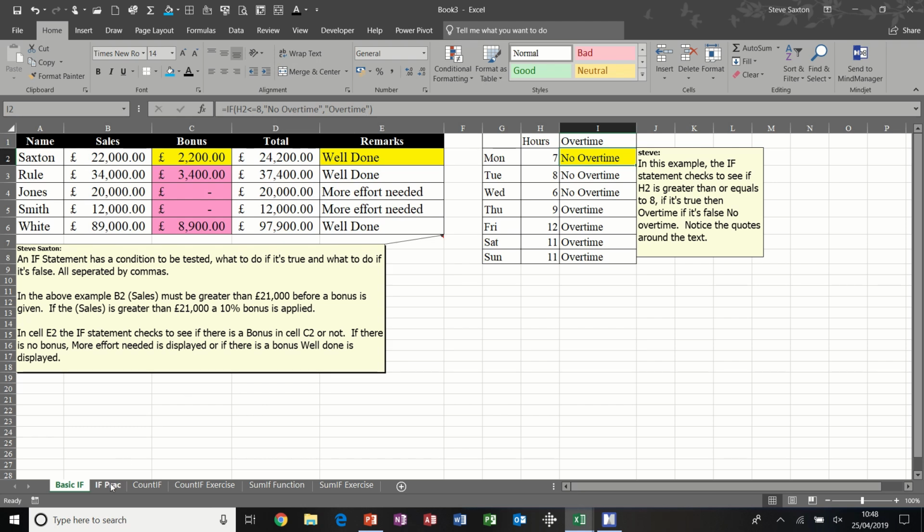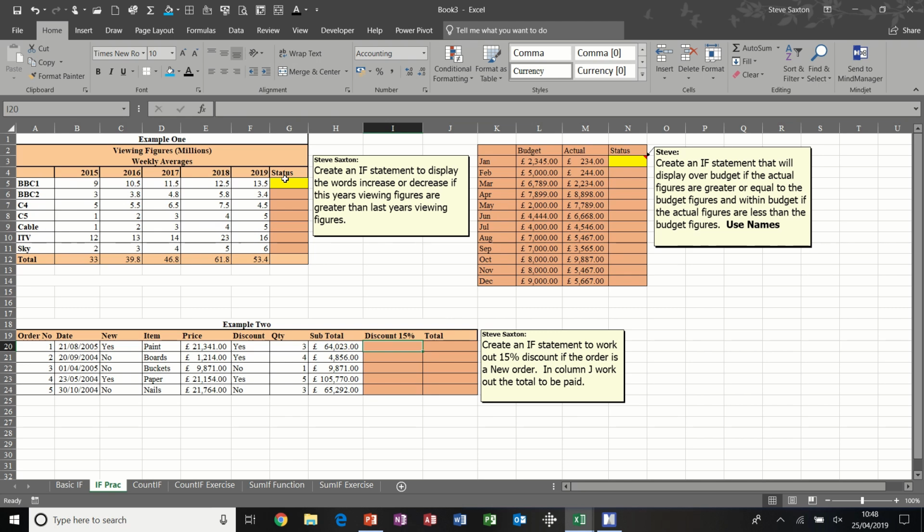Now if we have a few practice exercises at that, so this one at the top, status. Create an if statement that will display the words increase or decrease depending whether the 2019 figures have increased over the 2018 figures. Now I'm not going to do is greater than or equal to, I'm just going to do a straightforward greater than. So equals if, open a bracket. So my test is if F5 is greater than E5. That's the test. Then I do a comma.